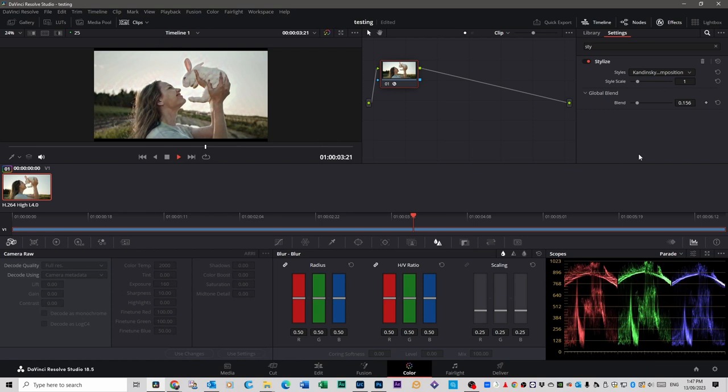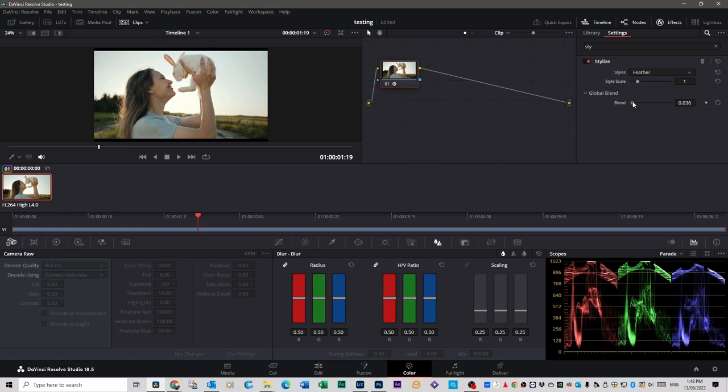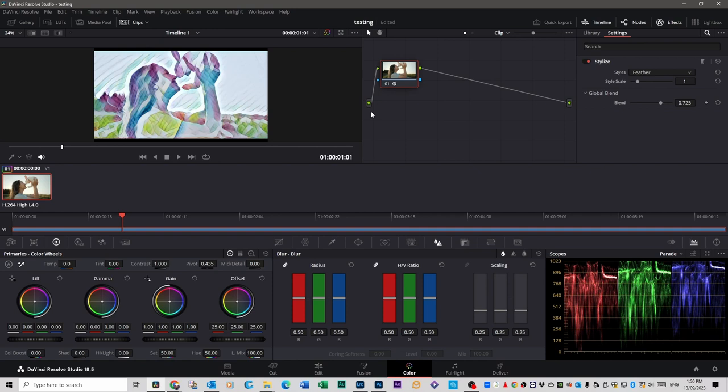Now if you bring that up even more, you get a really, really interesting look. If you want that dreamlike quality, you can go to the feather setting. So click on here and just go down to feather. And then you get an effect that looks like this, which I think looks pretty amazing, really. Of course, once you've done that, you can always go back into your color settings over here, and you've still got full control to adjust it how you want.